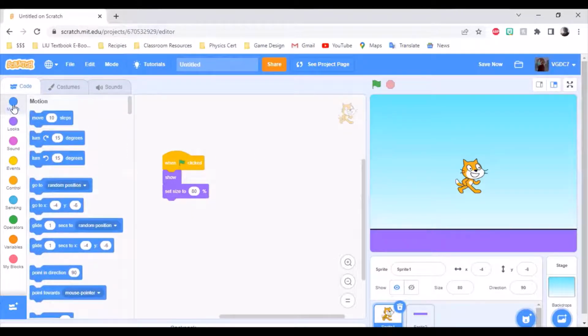So I'm going to go over to motion on the left over here. This is near the top. And we can hit go to X something, Y something. This will automatically fill with where your character is right now. So instead of changing these numbers directly, you can actually just move your sprite on the screen. You click and drag, and I'm going to put it right about here to start off with.